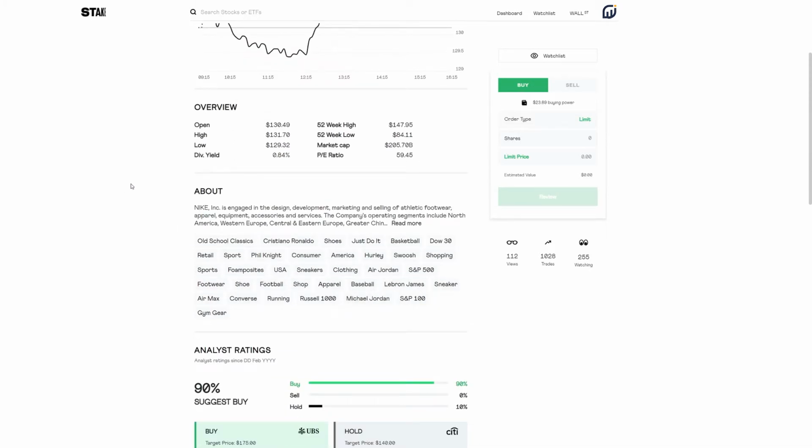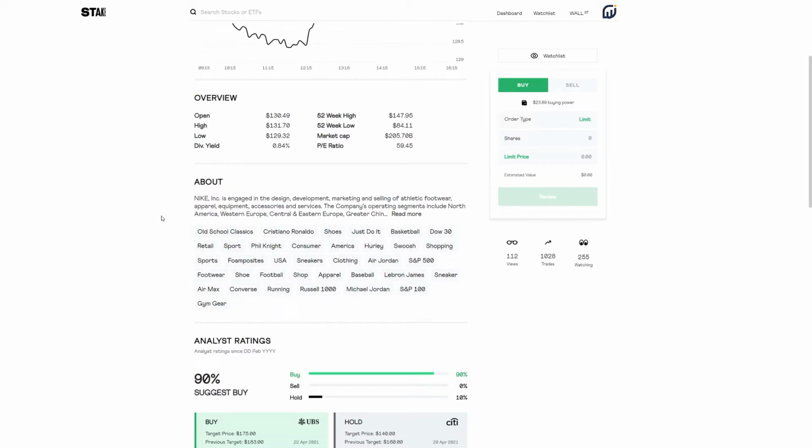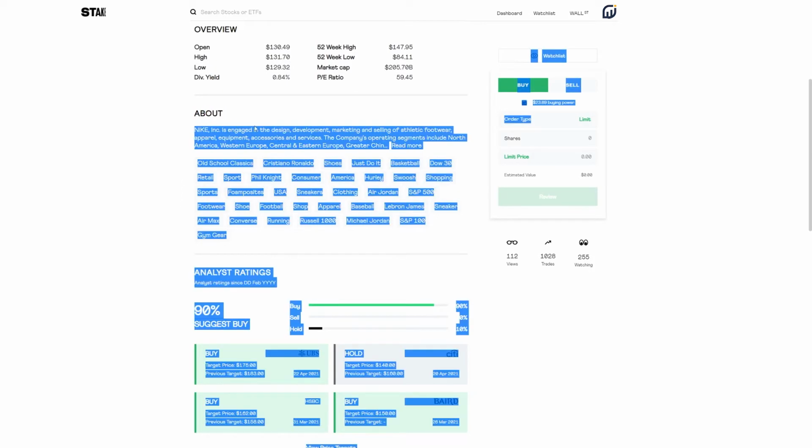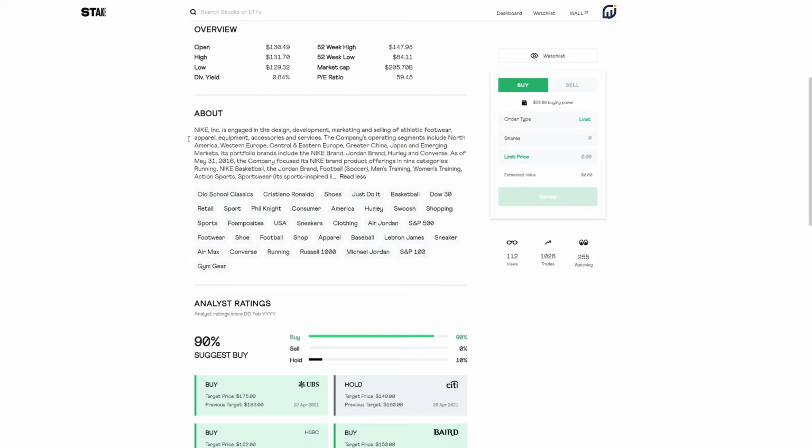And then you've got the overview section. So this is basically like a quick glance at the information that you need. So you've got the open, the high, the low, the dividend yield, which is at 0.84%, the 52-week high, the 52-week low, the market cap, and the PE ratio. And then you've got a little bit about the company. You can also read more, and it just basically expands that little description about it.